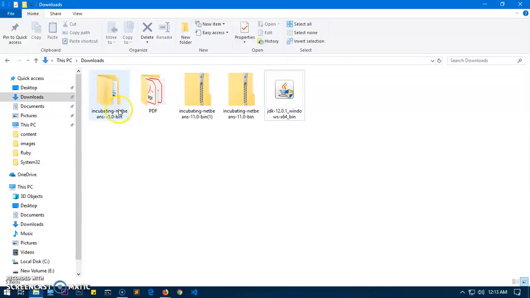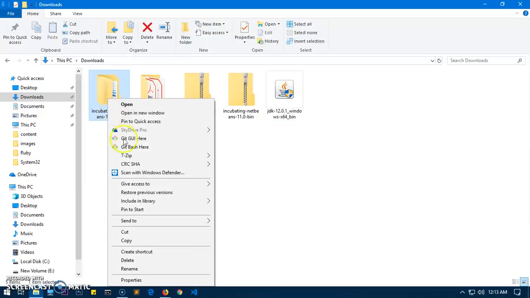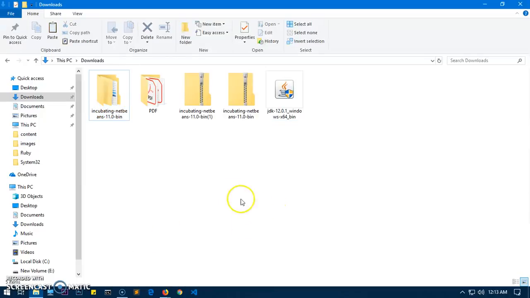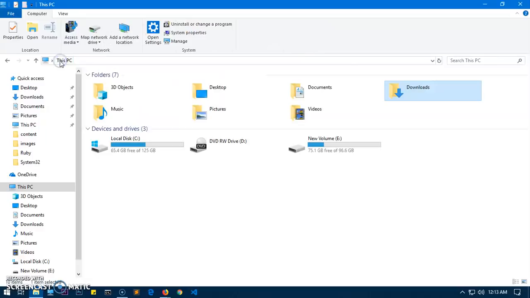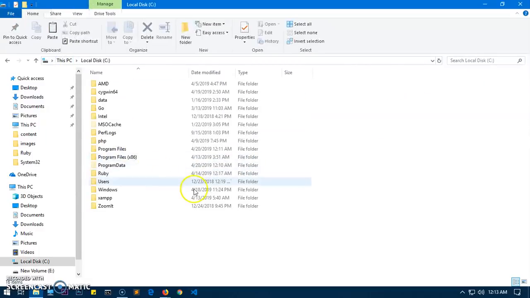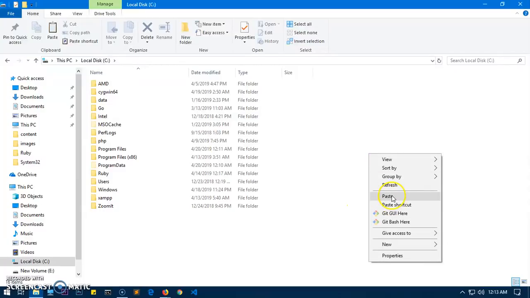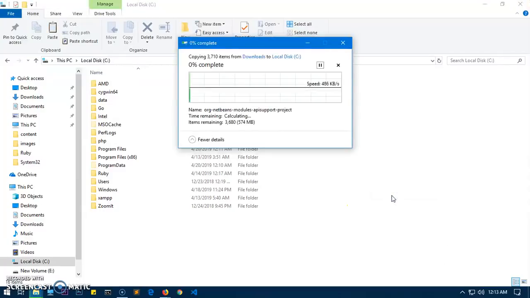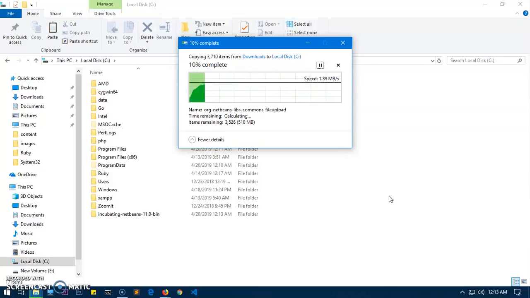So here we have, I just extracted it, and this is NetBeans 11. So I'm going to copy this one and go to this PC and then C drive. Anywhere here, simply paste it. And again, this is going to take some time. Once it's over, I'll be right back.